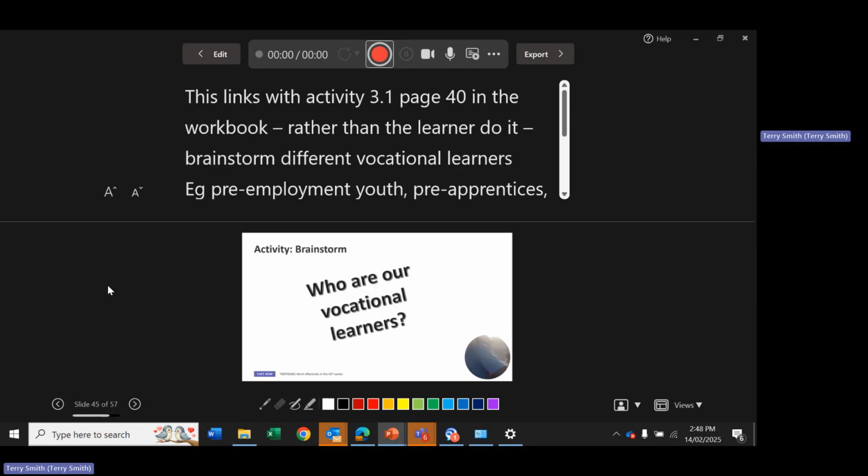Who are your vocation learners? Now, I'm going to put this into your context. Who are you going to be training? Who do you plan to train when you get there? Nurses. Nurses? What type of nurses? Old nurses, young nurses, new nurses. Mixed. Old. Now start with the new ones first.